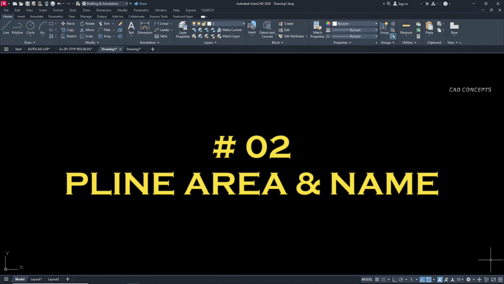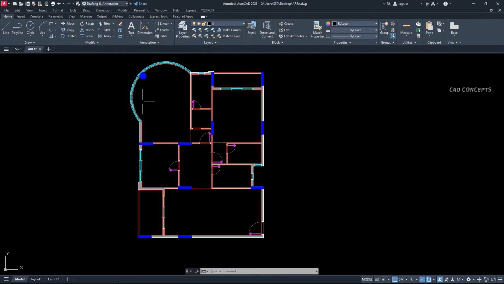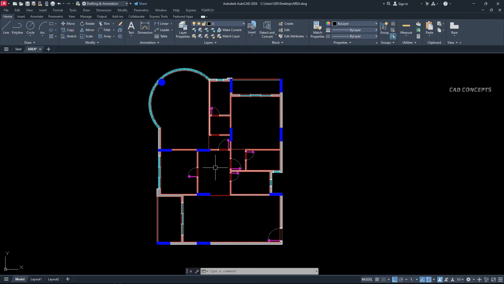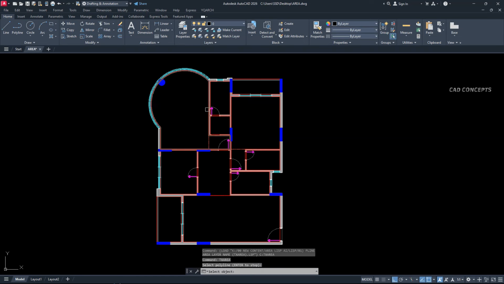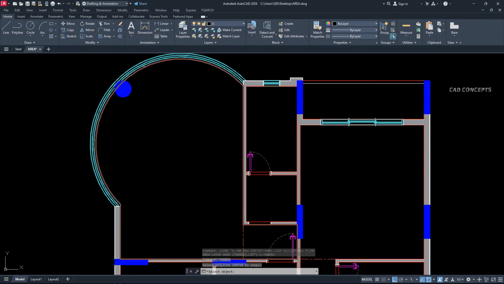Number 2, P-line area and name. This Lisp routine is so useful. This building block we have, okay. I will take its name and area both at one time. Each room name, okay. Let me type this here, TX area, and click over the P-line. See what happened exactly. And click here.